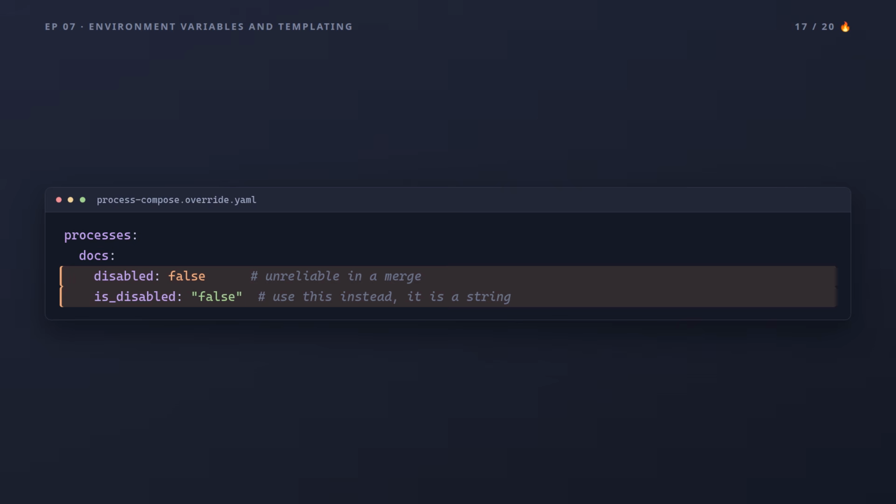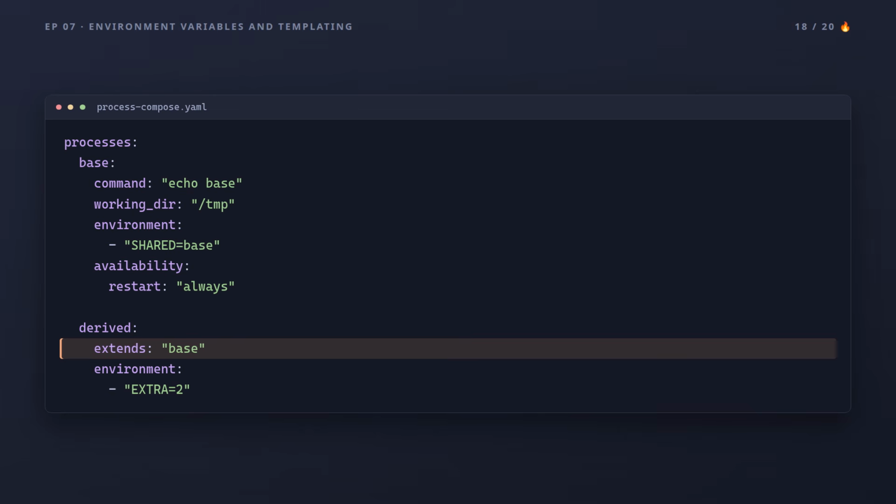And there's a second gotcha. Setting disable to false in an override does not reliably re-enable a process, because false is the zero value for a boolean and the merge can't tell it apart from unset. There's a string version of the field for exactly this case. You can also inherit. A file can extend another file, and a process can extend another process in the same project, which is the equivalent of the extends service feature in Docker Compose. One caveat: if file B extends file A, load only B. Passing both with two file flags fails.